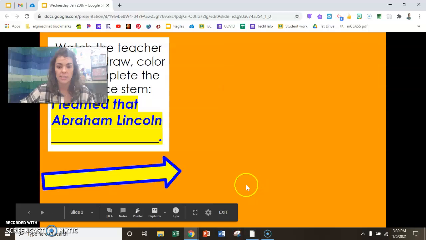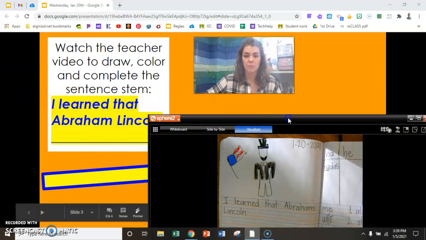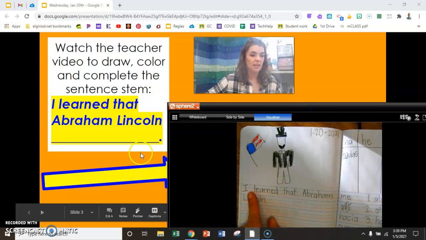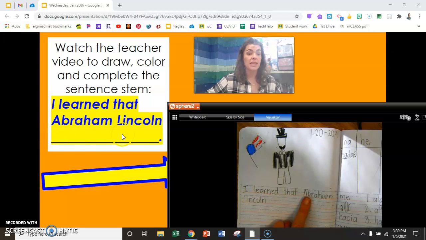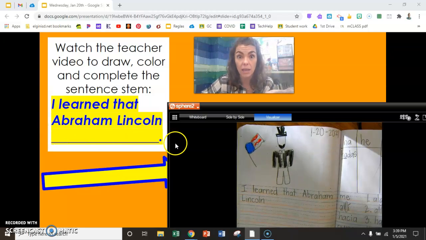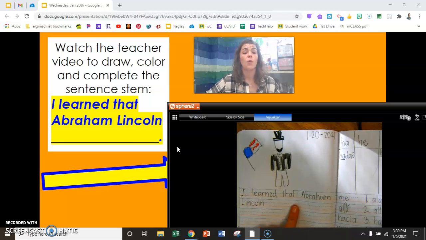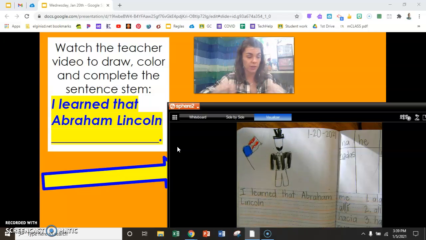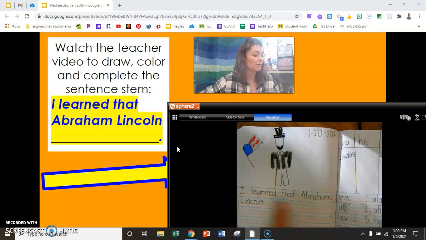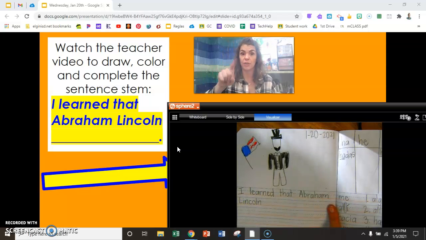Let's look at our sentence stem. Let's read it with me, please. I learned that Abraham Lincoln blank. Here's where you need to fill in the rest of the sentence. What did Abraham Lincoln do? What did you learn? I learned that Abraham Lincoln blank. At the end of your fact, don't forget, ding dong, to put a period.